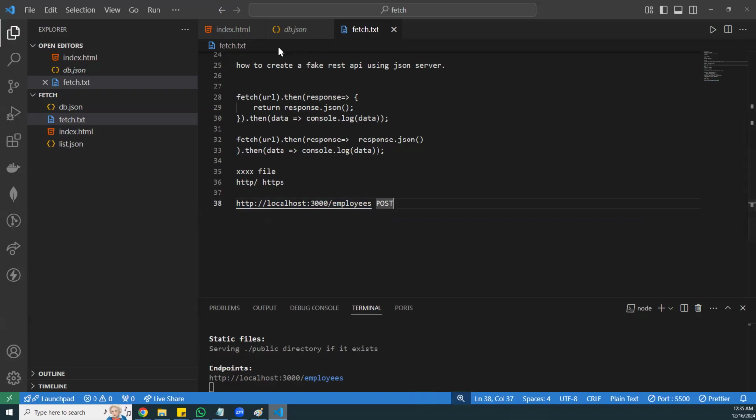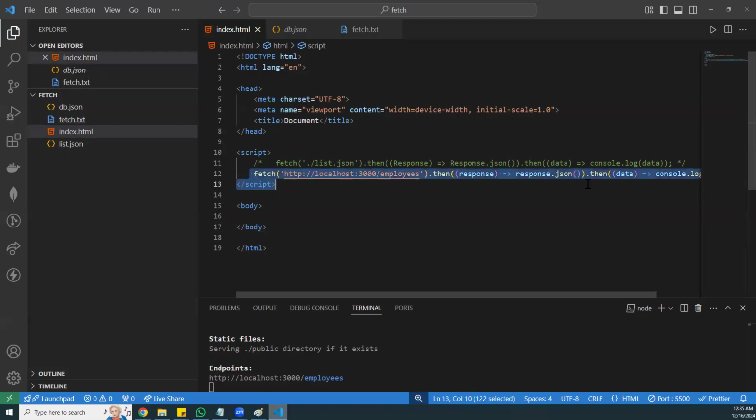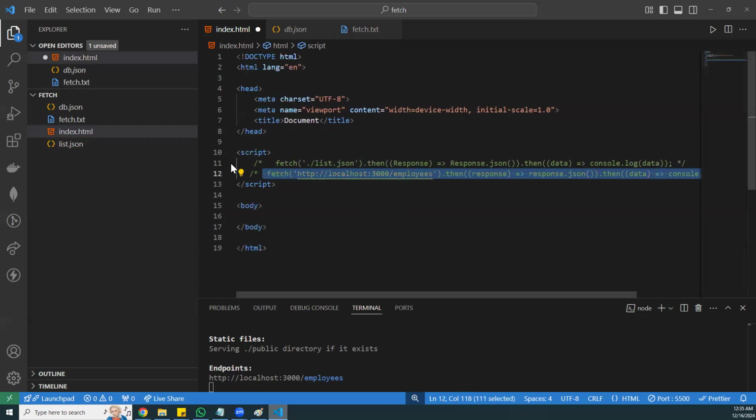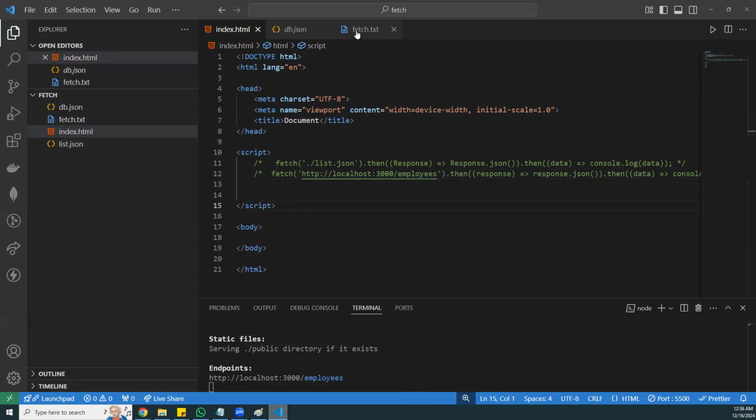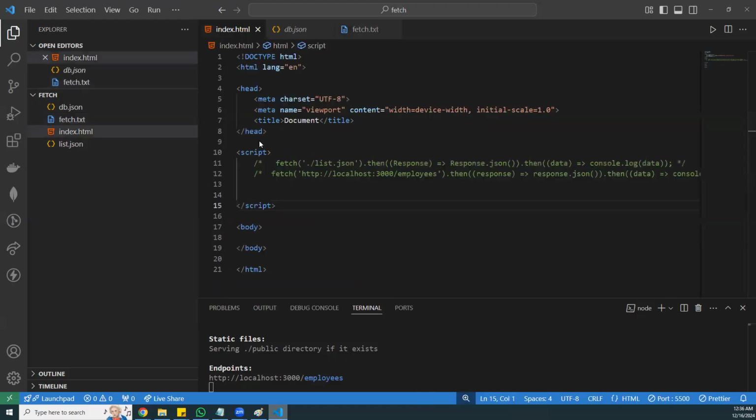Now just go to the file and make a comment. If you are using Visual Studio Code, select those lines and press Alt Shift A at a time, and the selected lines will be commented. Here I am using the POST method. Do you remember? If you want to use POST, you need to mention it in the method option. Here you can mention your POST method. The default is GET. If you are not providing it, it is considered a GET method only.